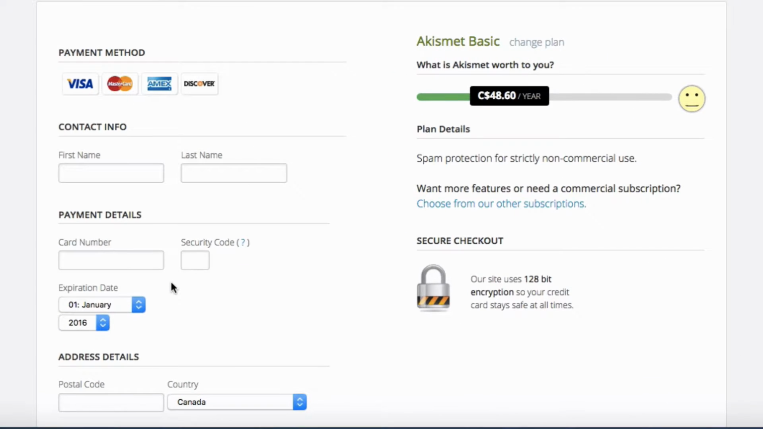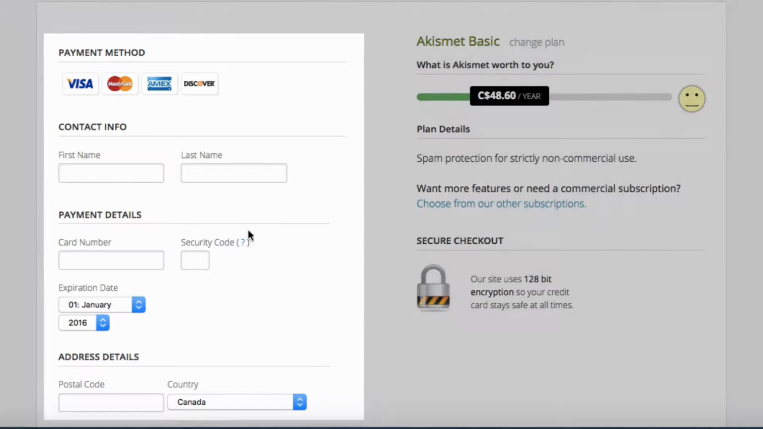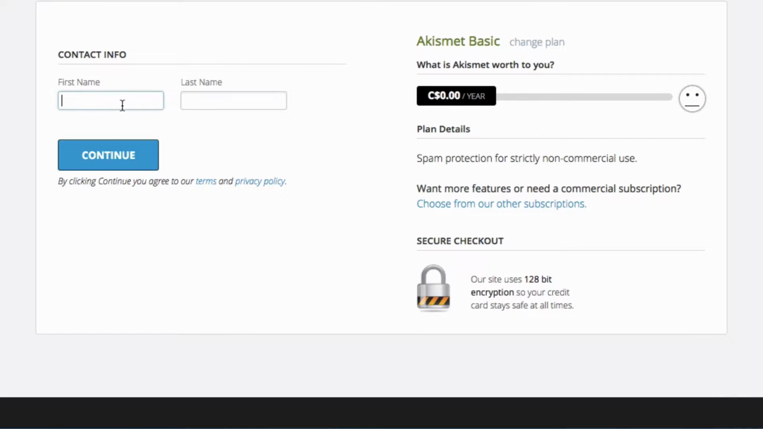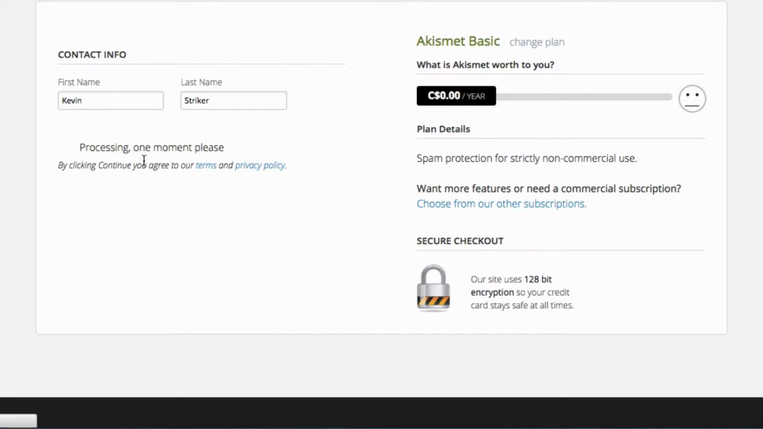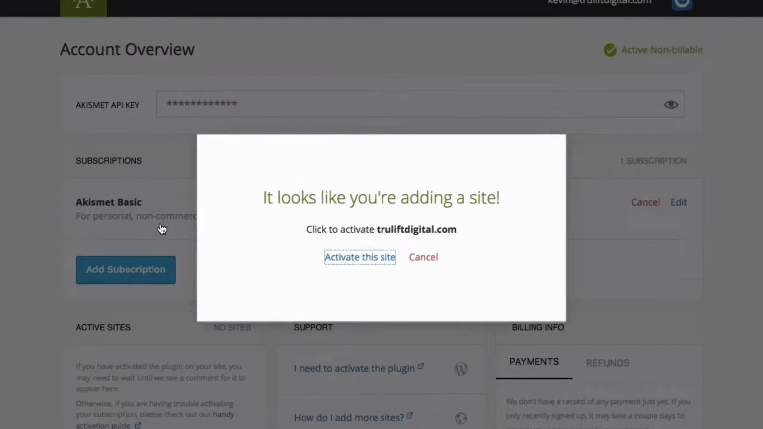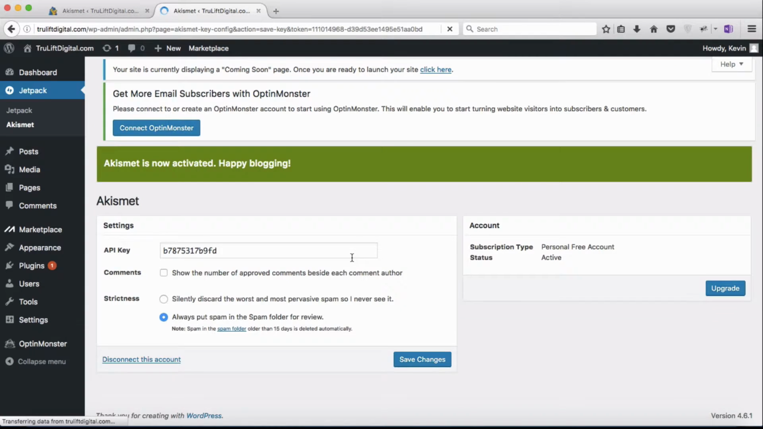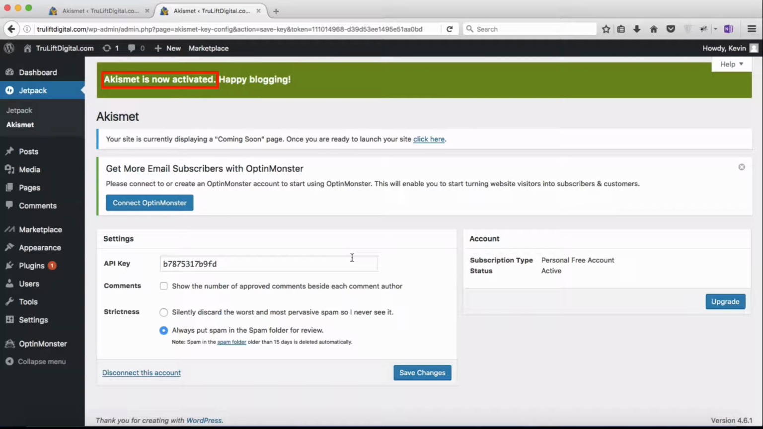Now I can say firsthand that Akismet is a great plugin and has served me well, so if you want to volunteer a payment to help support them, then nothing wrong with that. Just fill in the credit card information on the left. For me, I'm just going to slide this slider to the left to 0, and then just enter my first and last name on the left. If you want to check out the terms and privacy policy, you can do that here, and then click Continue. This pop-up says, looks like you're adding a site. Indeed I am. So just click the link, Activate this site. And there you go. Akismet is now activated.